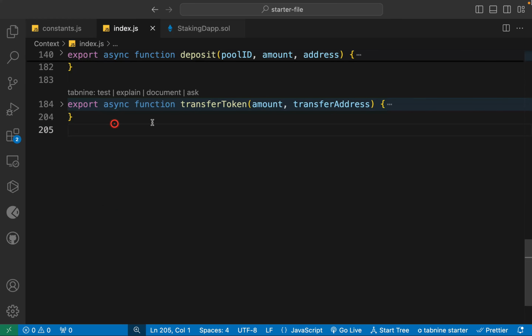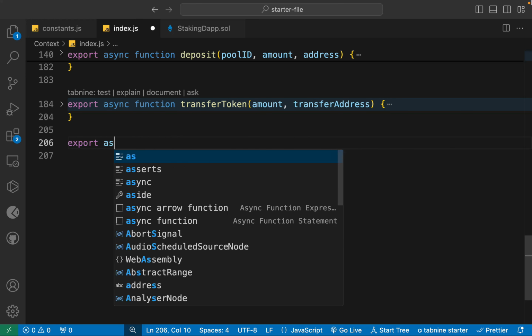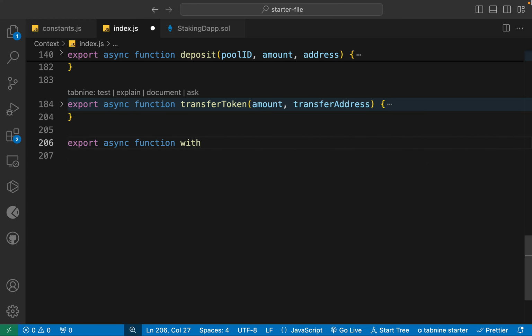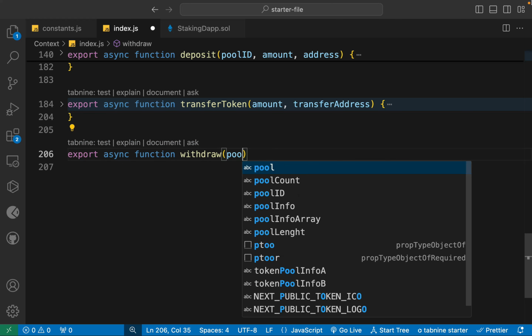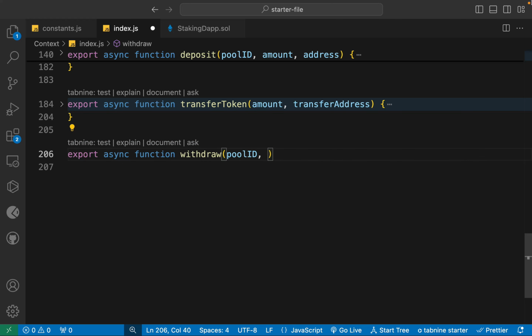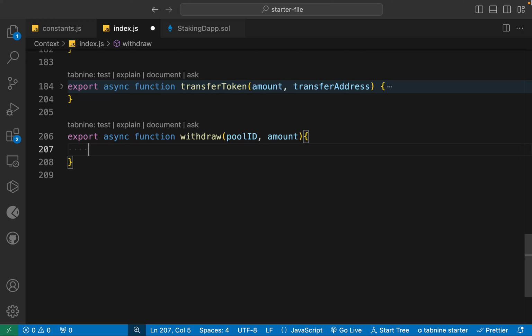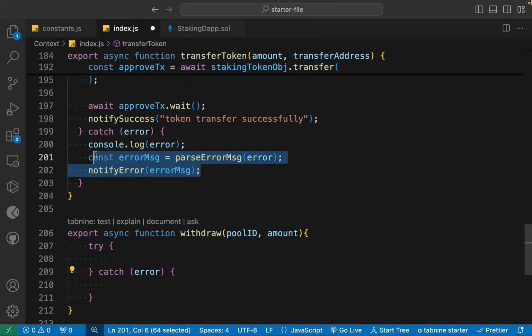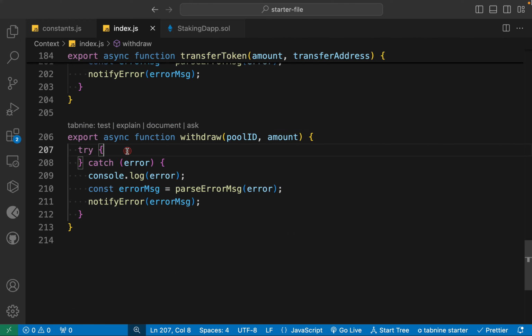Now we're going to simply move to the next function. So take an async function, and this will be called withdraw, because we need to withdraw the token from our staking contract. So it will take the pool ID and the amount we want to withdraw. Let's take a try and catch, and we can get the error object. So simply copy this one and paste here.